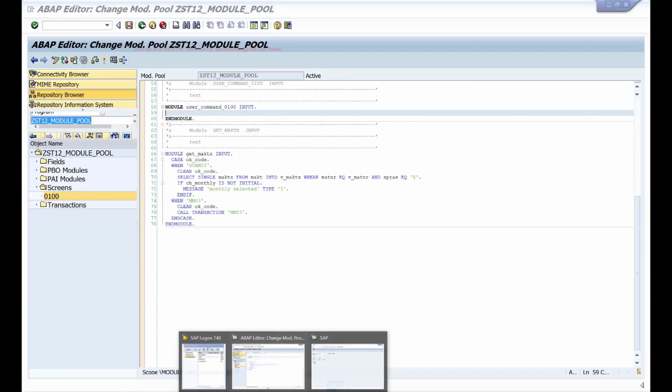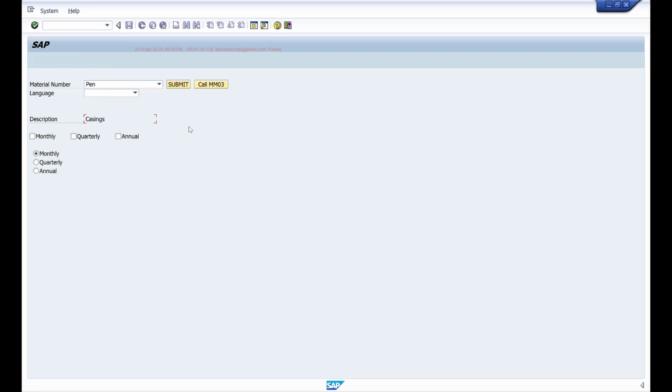Now, in the previous session, we've seen that every time I'm hitting enter or performing any action, it is triggering the PAI and calling all the modules in PAI. Then it goes to PBO and executes all the modules. So your code is getting executed every time the user performs some action. Ideally, we should restrict our code so that it is only called at a certain time in the FlowLogic. Let's see how you can restrict your modules.